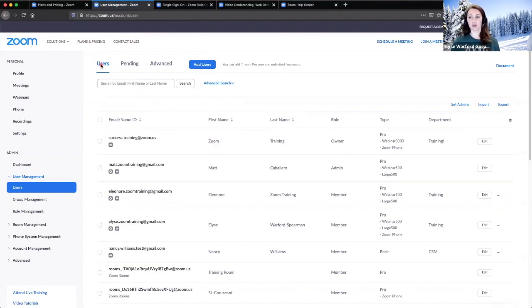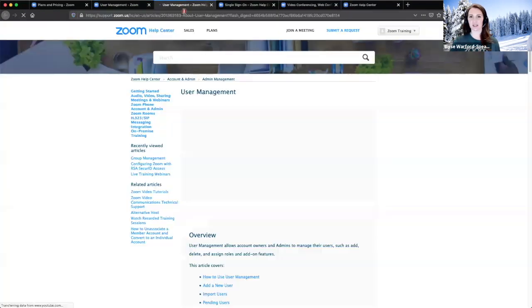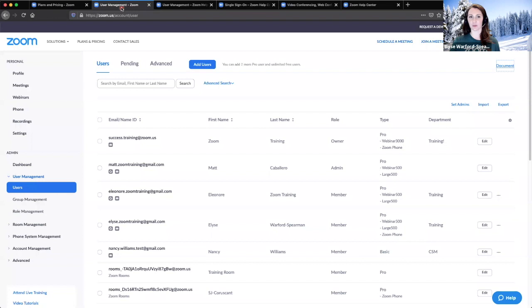One more thing I wanted to show you before we move on. Oh, look, here's the document that I was talking about. I could click on document and it'll take me into that part of the help center. So you'll see those every now and then throughout the portal.